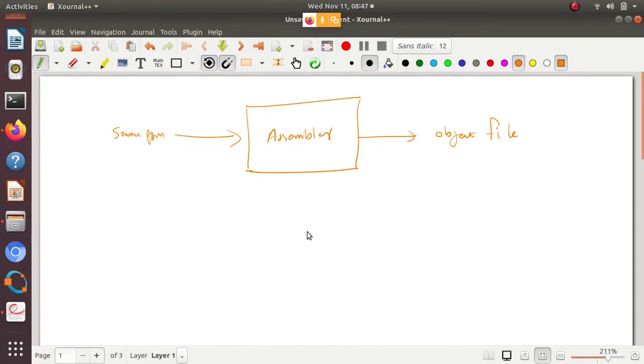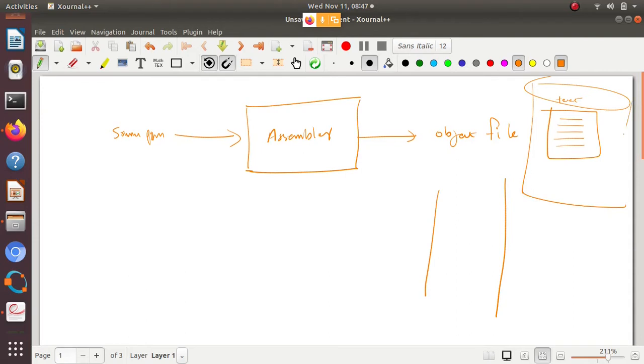Then next is for execution. We have to load this object file content. This is actually stored in secondary storage. In our example case, this file is a character file or text file. For simplicity, we have made the object file format a text file. So for execution, this text file is present on hard disk or some secondary storage like that. And assume that this is our RAM or memory.